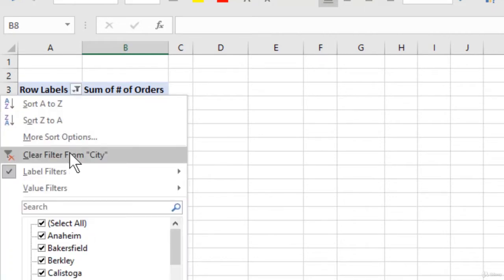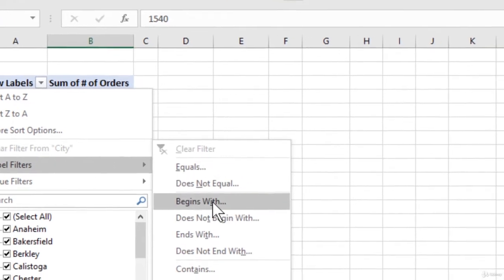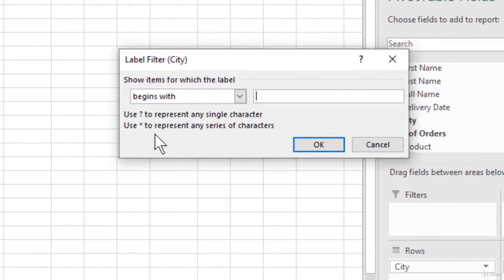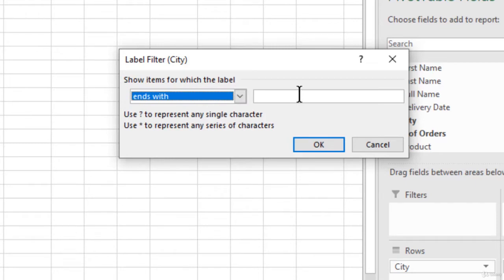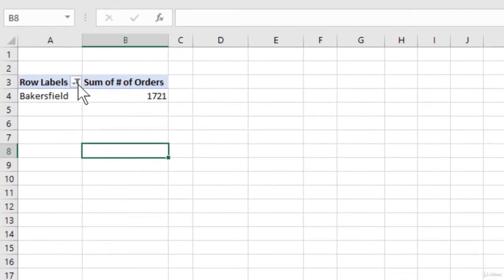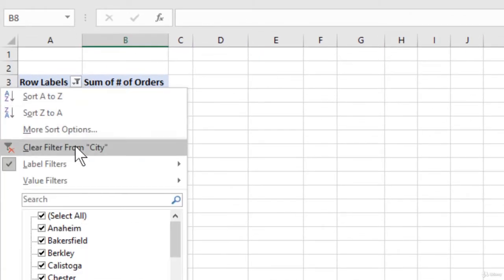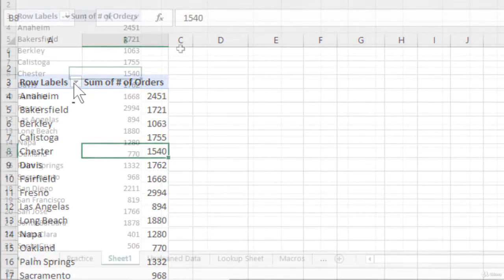Let's go ahead and clear it. So the question mark and the asterisk are basically replacements for something you don't know what it is. So instead of begins with, let's go with ends with. How about Bakersfield? Say Baker, just put a star. Sure enough, Bakersfield. So you can filter it exactly the same way.